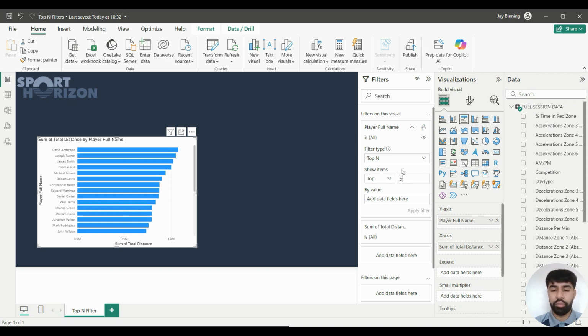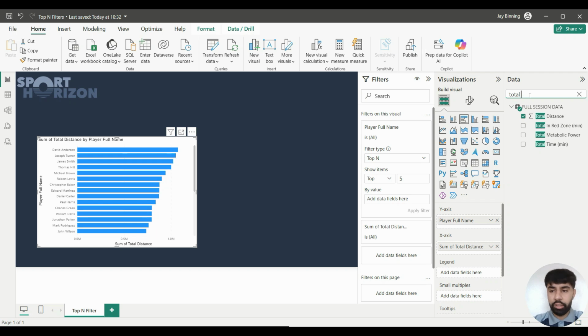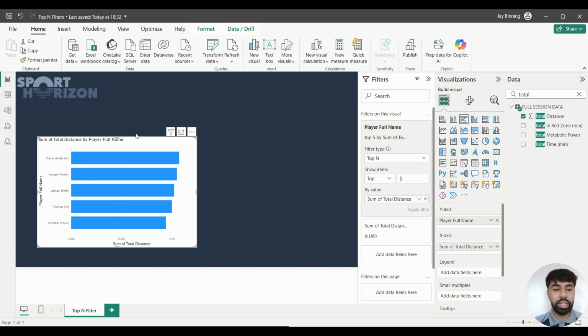And in by value here, this essentially is where you choose what metric you want to filter this by. So I want to see the top 5 for total distance. So I'm just going to put total distance within this section here. Total distance, I'm just going to drag it over and select apply filter. And as you can see, it has now changed to only showcase the top 5 only.